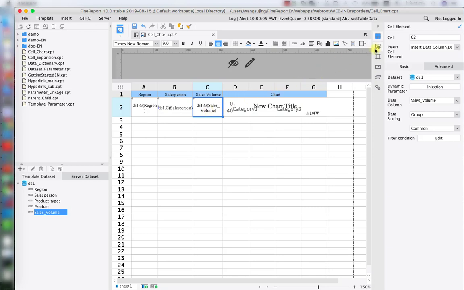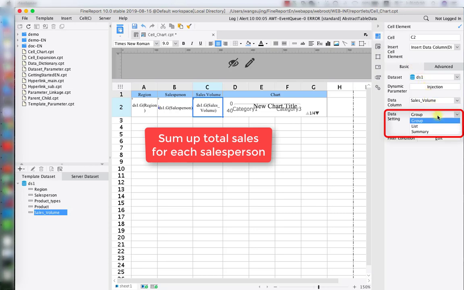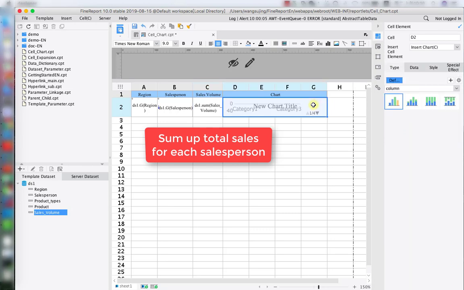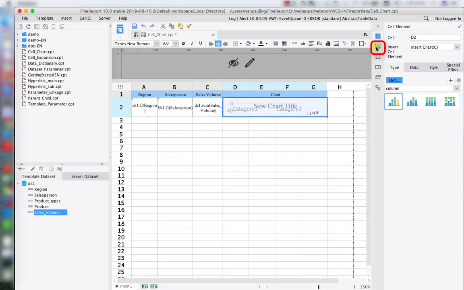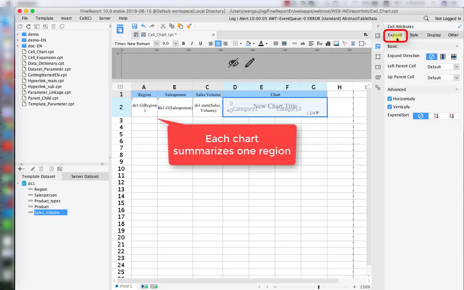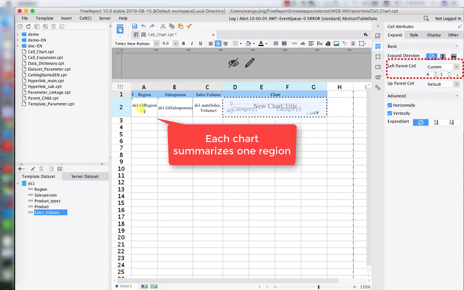So next, we're going to keep editing the cell chart. On the cell element, we're going to select data setting, and change from group to summary, because we want to show the total sales volume under each salesperson. So next, we're going to hit on cell attributes. On the expand section, we're going to change our chart's left parent cell from A1 to cell A2, the region. In this way, every time the region has new data, such as North China, South China, the chart will expand through the different regions.